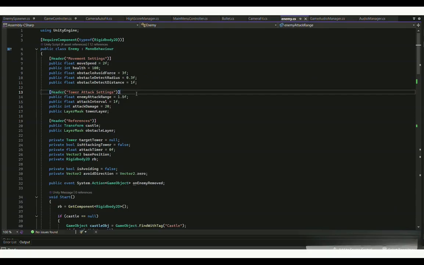Next, I define the tower attack settings. Enemy attack range is how close the tower needs to be before the enemy notices it. Attack interval controls how often the enemy deals damage, and attack damage is the amount dealt at each cycle. The tower layer mask ensures the enemy only detects the real towers.